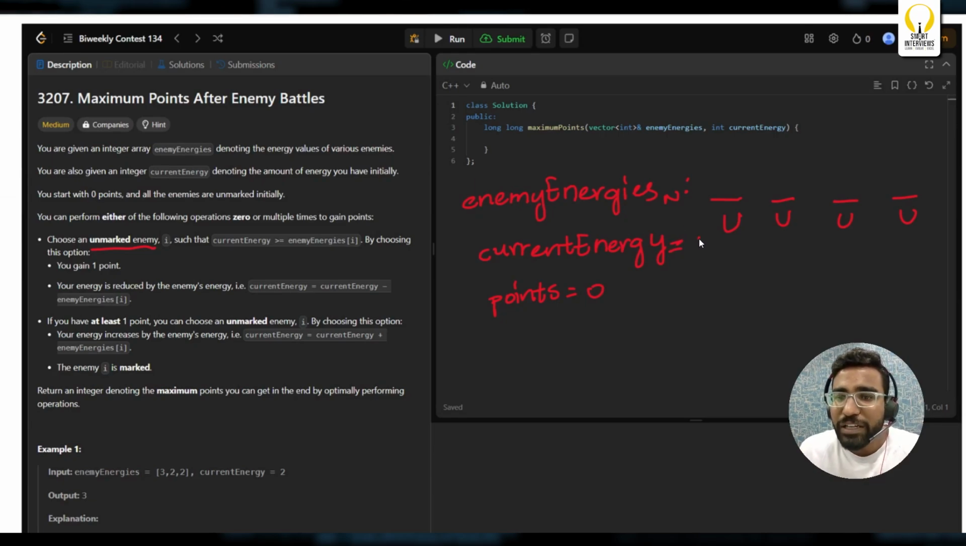Let's say you have some current energy as 10, and your array has some elements. Can you tell me what elements you can pick? What are the eligible elements from the array? Your current energy should be greater than or equal to the enemy energy. So can you pick 15? No, you can only pick either 2 or 3. Yes, so this is the condition.